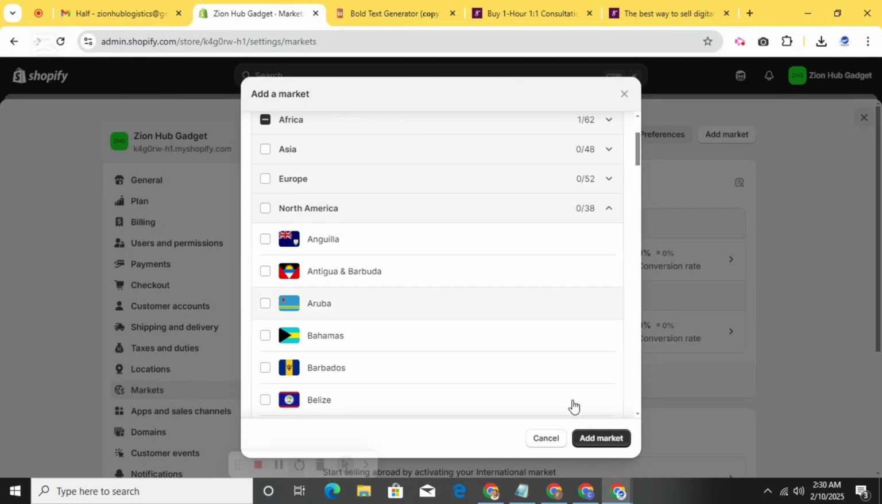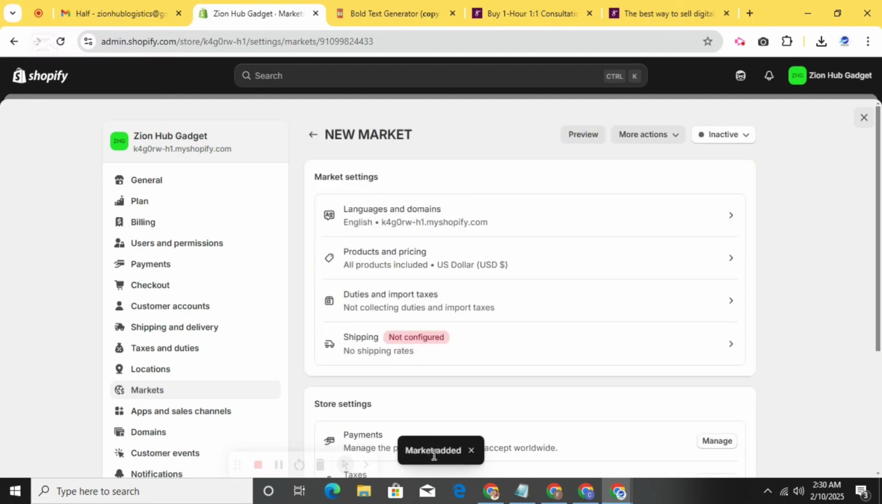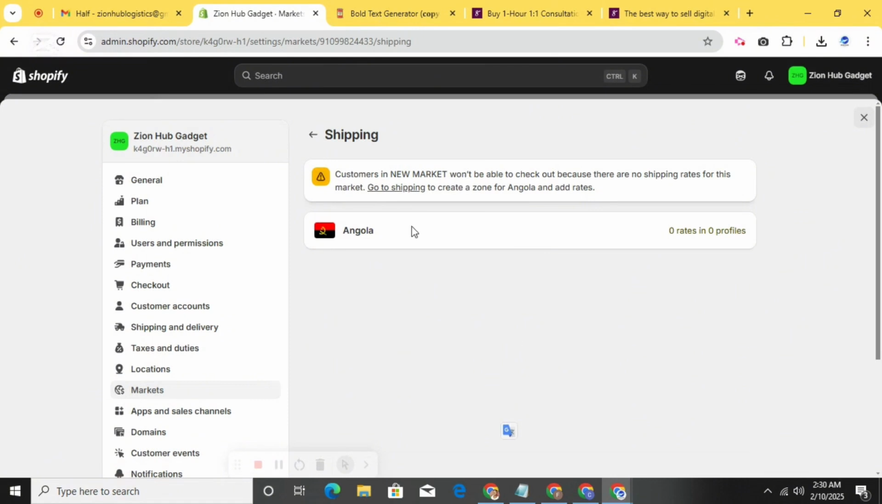Once you are done, you want to click on add market. I only selected one. Just for this tutorial, I selected one, and that's not even where I'm going. I'm just showing you. So you can see now that your market has been added. The next thing is to click on your shipping. Once you click on your shipping, you want to go and configure it.